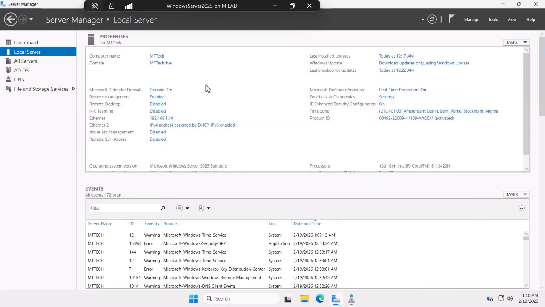So this was the complete installation for the Active Directory Domain Services and DNS server.